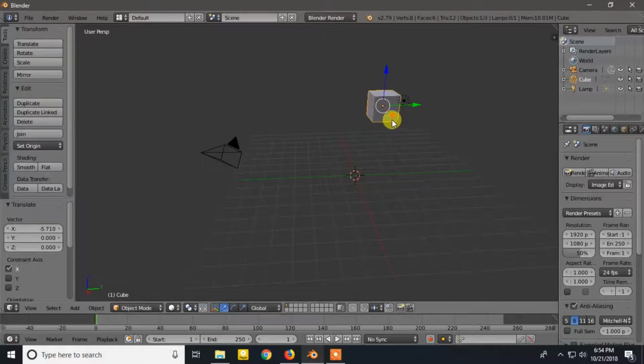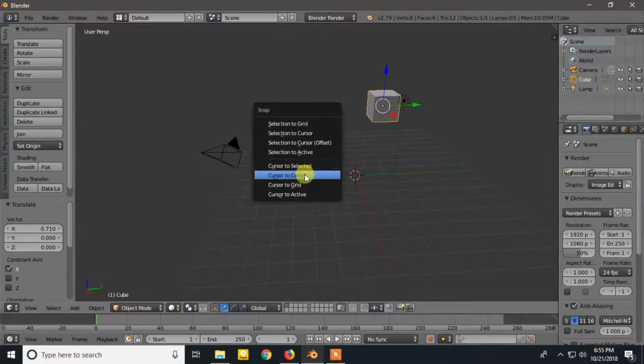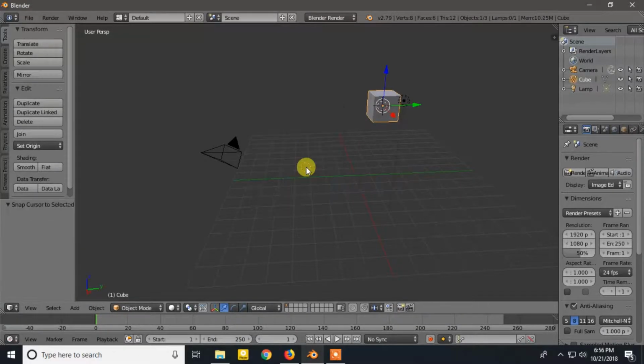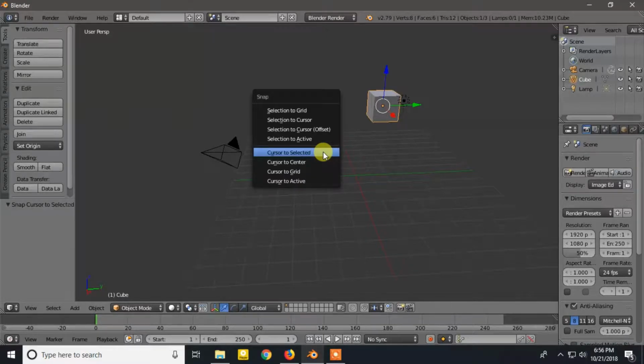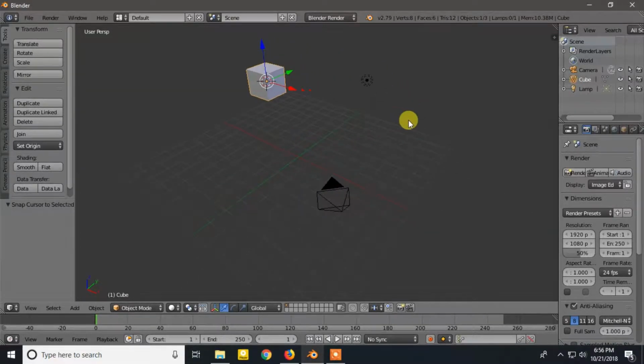Now if you want to move the 3D cursor to the center of the selected object, press Shift plus S and select cursor to selected. Oh, I did a double click, sorry for that. I'll do it again. You can see that the 3D cursor is now at the center of the cube.